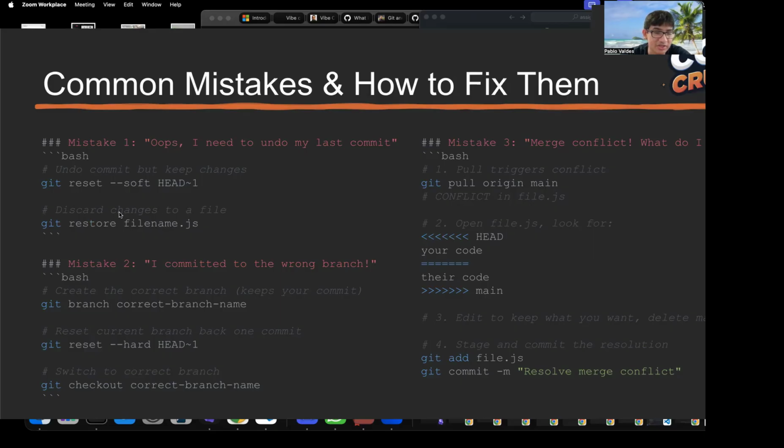And let's say you made some changes on a file and you want to remove them, then you could just do git restore filename.js. This filename.js could be any file you want that you've made changes to.